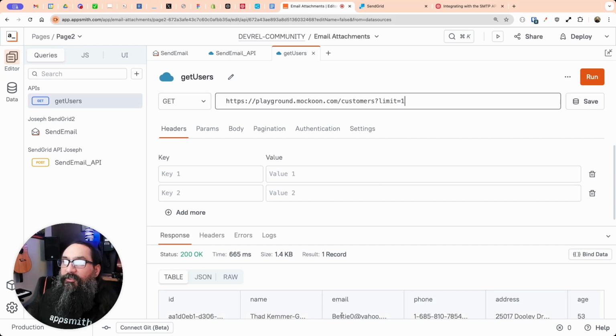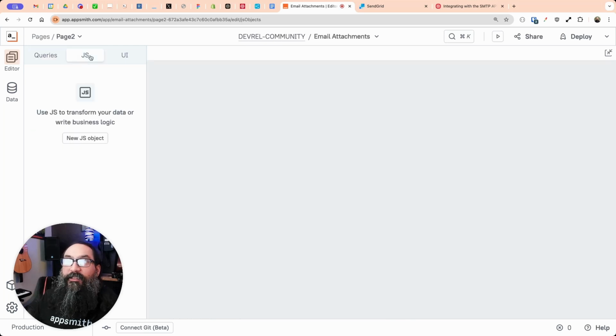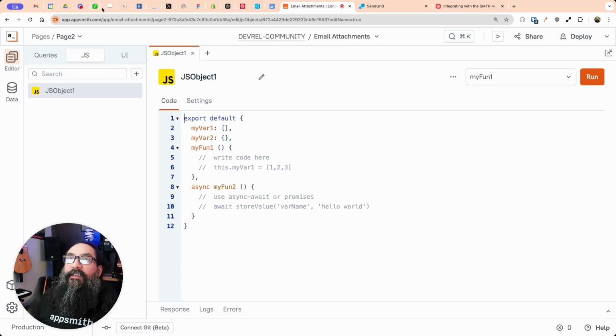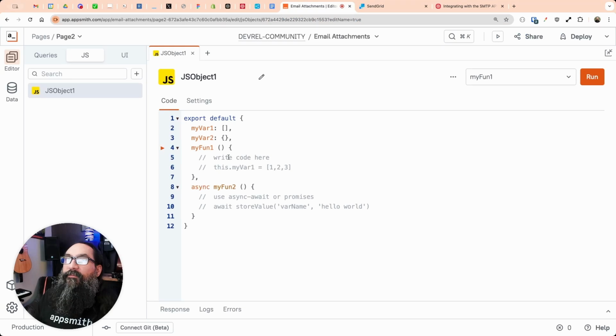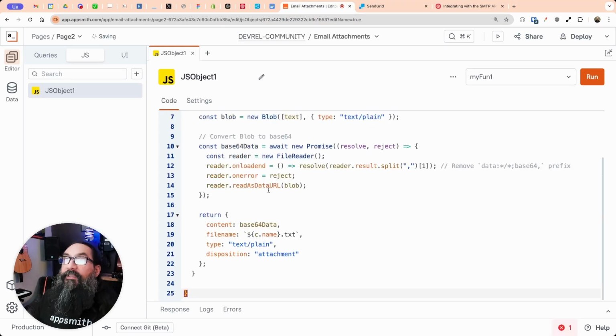I want to take this user and generate a text file using data from this API response, and then we'll attach that. So to do this, now we're going to need a JS object to process the data and get it in the right format into a text file before we can attach it. So you'll want to create a new JS object and then head over to the tutorial and just copy this section of code here. This will convert our API into a text file.